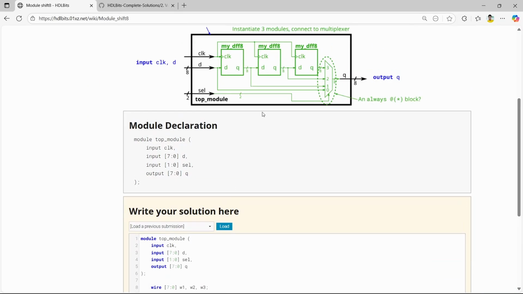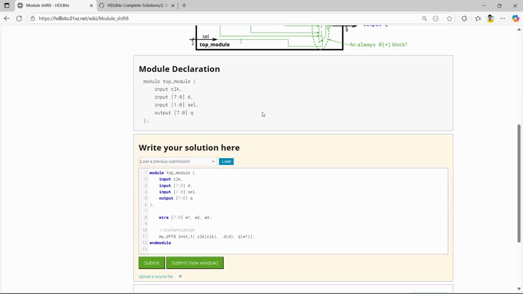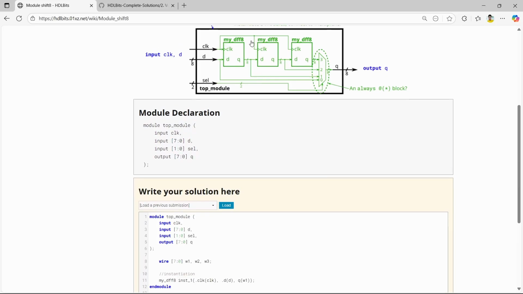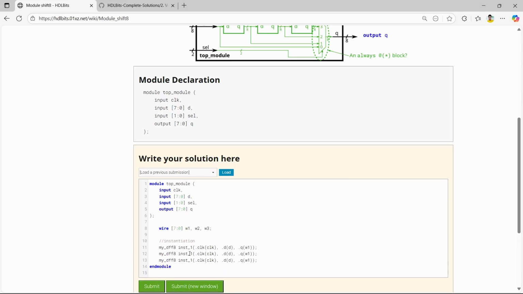Okay. So D, Q. W1 is connected. So sel is connected. This is the top module connection. There is no requirement in this D flip-flop. So dot Q. Let's copy paste it like 3 times, the instance we have. Just change the name of the instance. Every time, remember, the instance name should not be the same.